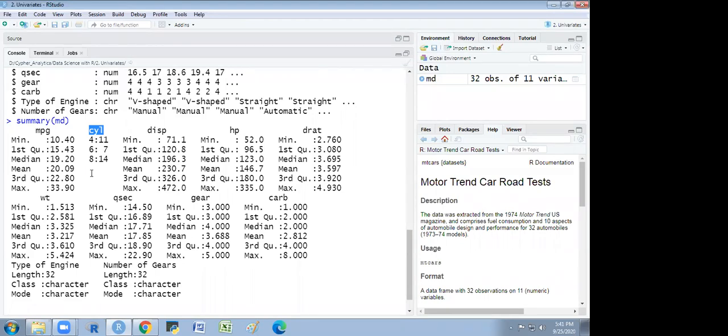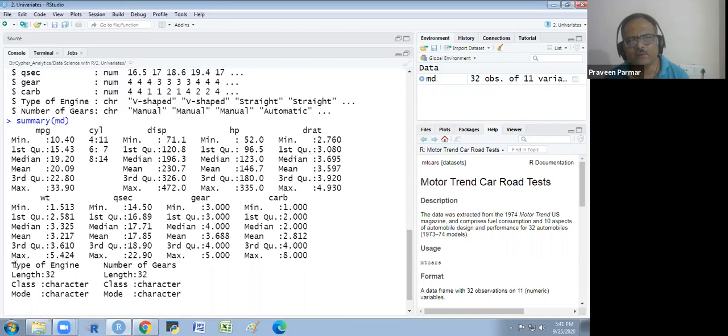Yes, that's really helpful. But here you see the type of engine and the number of gears, we are not getting any sort of summary. We are just getting the length 32, the total observations, the class character, and the mode is character. But I want this also in this way: how many cars have a V-shaped engine, how many have a straight engine. So I have to convert this character variable also into factor. Does that make sense to everyone? Then I could get that summary, the frequency table, which I have got here.